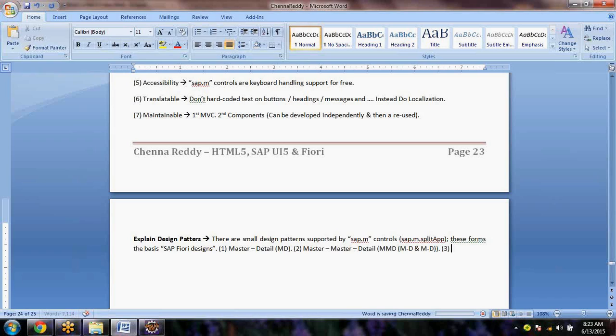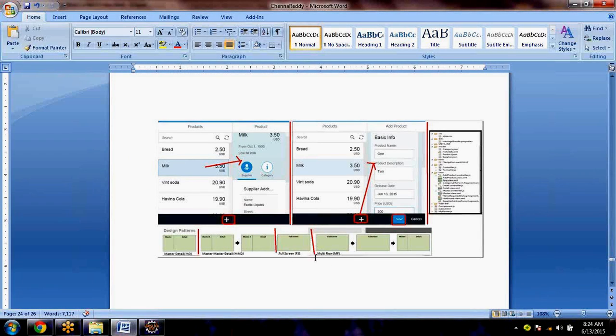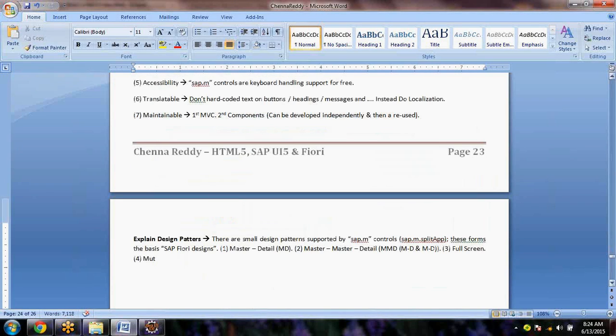So the third one is full screen. Full screen design pattern. Full stop. Fourth one is what? If you look here, I already put this one here. So master detail design pattern, full screen, then multi-flow design pattern. That is called multi-flow, MF design pattern. That means you can have any combination.